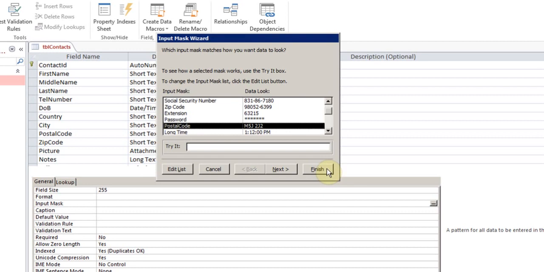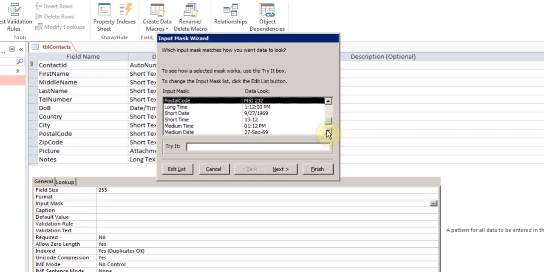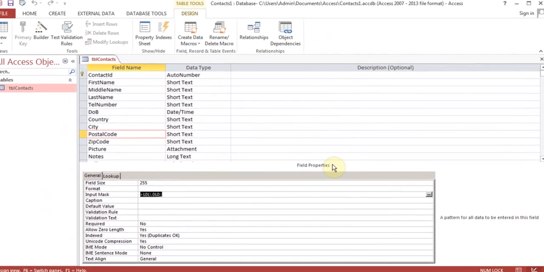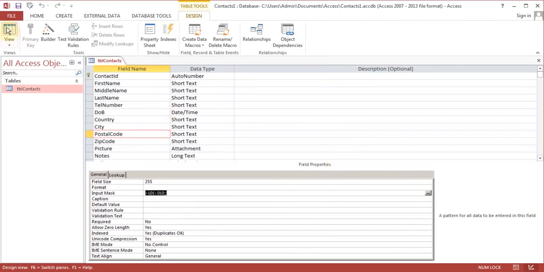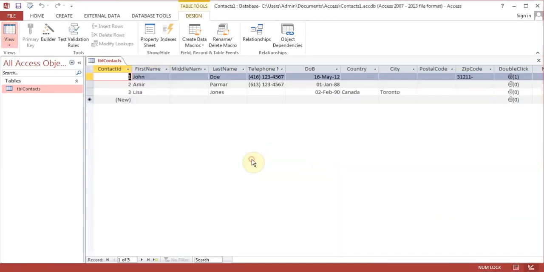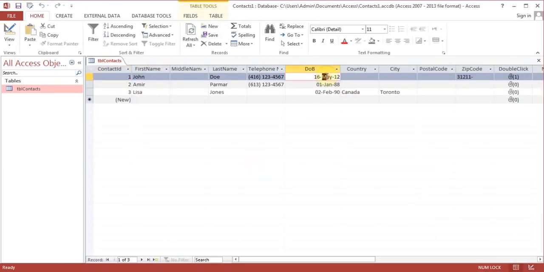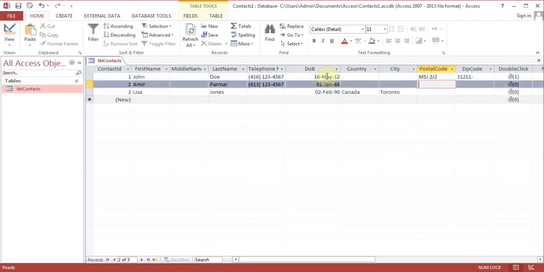So this way, you can actually create whatever type of input mask you want. It could be anything that you like. I can click finish. And I'll come to the datasheet view, say yes to saving it. Now let's see where is postal code there. So if I'm trying to type M5J2J2, works. I didn't have to put capital letters, it makes it for me. So this is a really good way to where you can set things up for yourself.